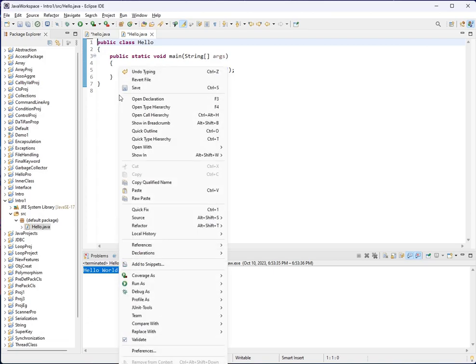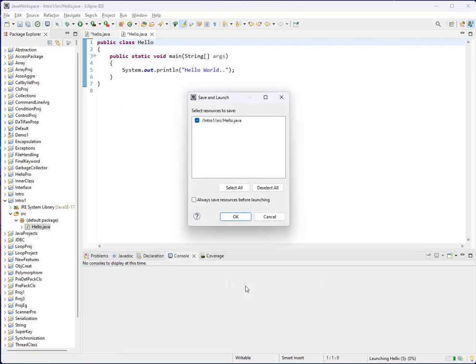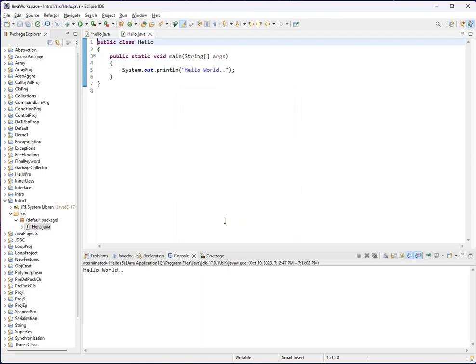Let me execute this program. Go to the Run As menu and click on Java Application. Now Intro1 is the name of the project. Inside the Intro1 project, in the src folder, I have the class named Hello. Java is the extension. Click on the OK button. Now I got the output, Hello World.